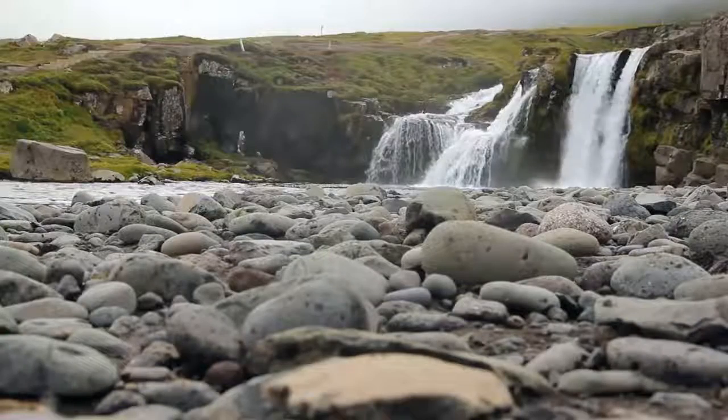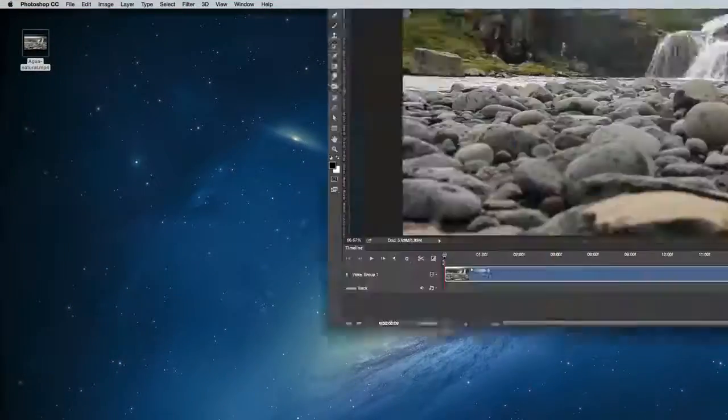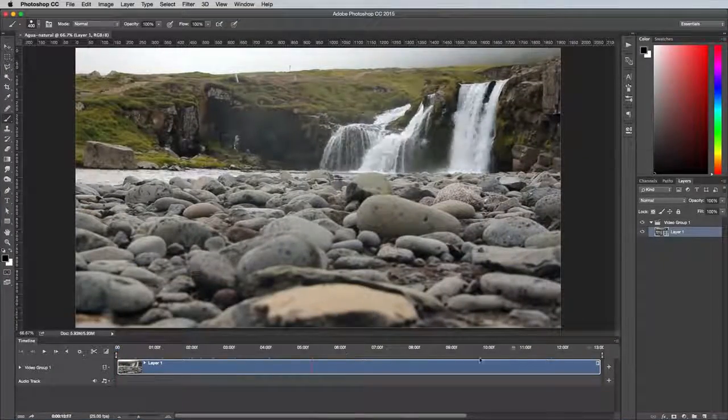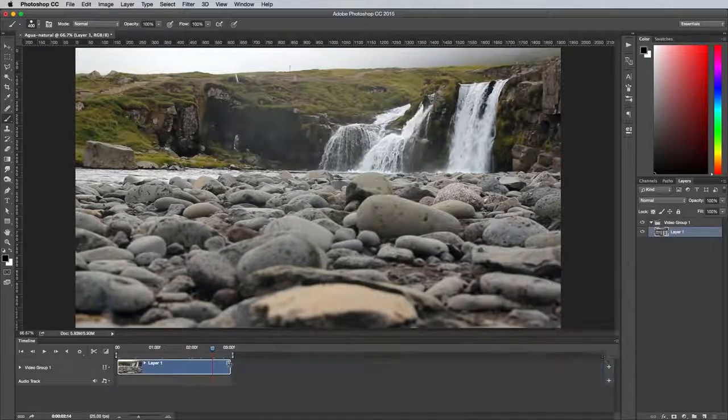This next example shows how to create a loop where the footage needs blending. This technique works perfectly for running water or smoke, like you can see in this free footage that's named Agua Natural from cover.com. Drag the video clip into Photoshop to load it into the timeline. The clip only needs to be a couple of seconds long, so drag the right edge inwards to shorten it.